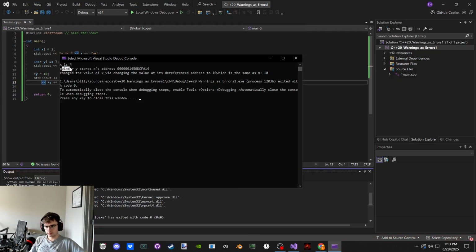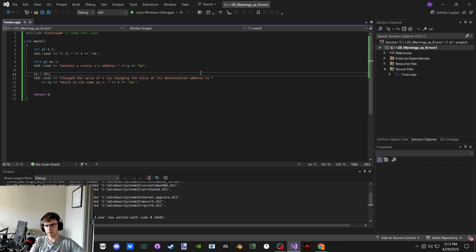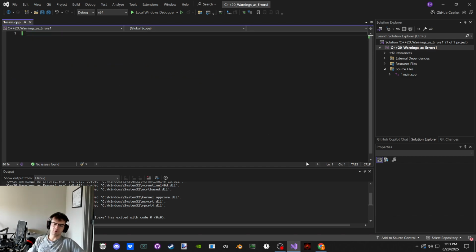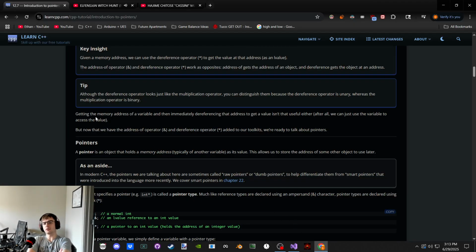X is 4. The address is this. Change the value of X by changing the value of the dereferenced address to 10. Which is the same as, okay, interesting. So I could change it a couple different ways. There's a lot of different ways of doing similar stuff. I could have X and change X. I could create a modifiable lvalue reference to X and change X through the reference.